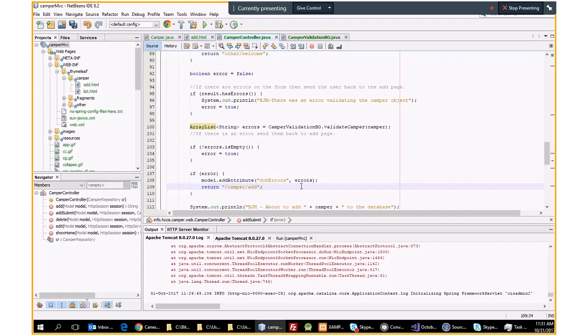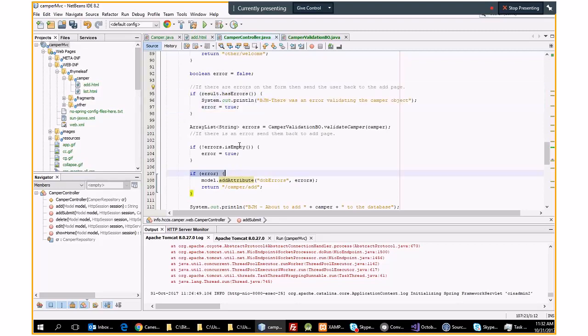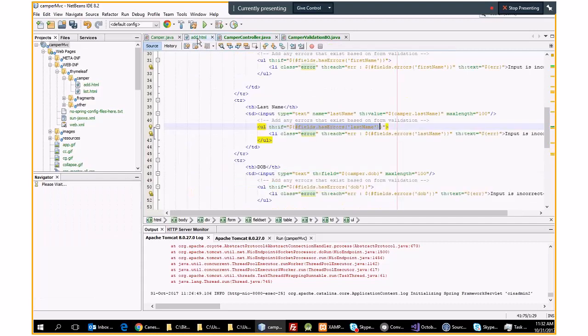If there were no errors that came back from this method, this will just be an empty array list. But that's fine. There'll just be nothing to loop through. But there still could be errors from the Spring validation. So if there are any errors at all, Spring or business logic, send them back to the add page, and then display the errors on the page.